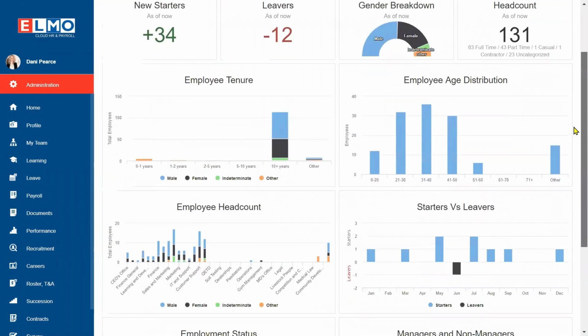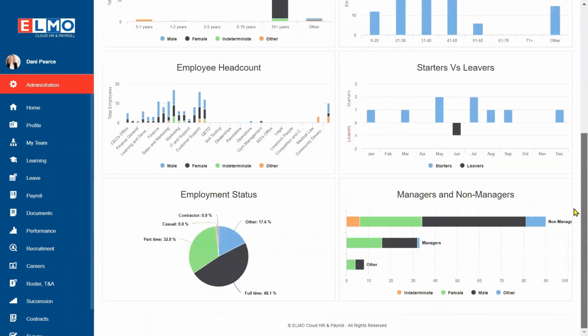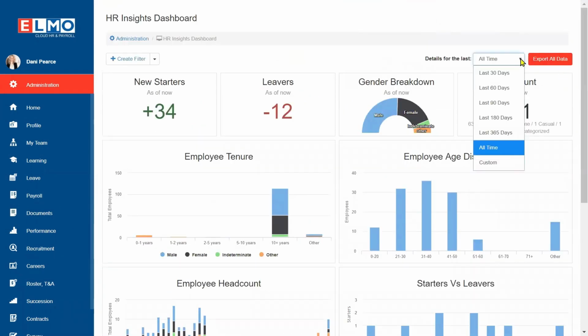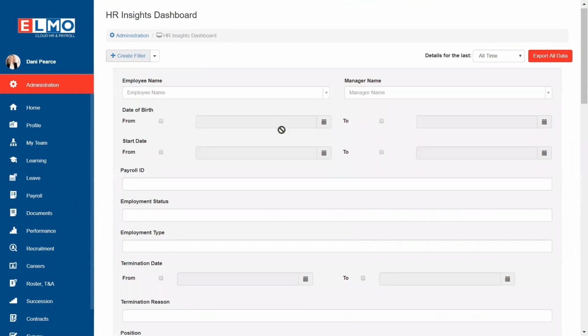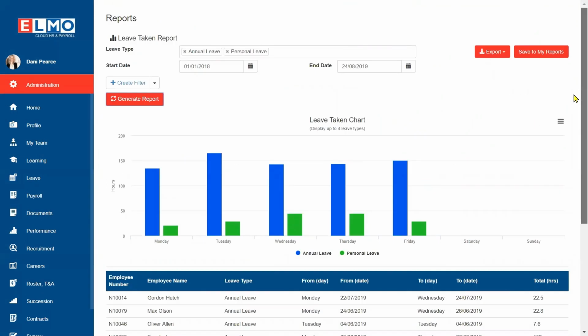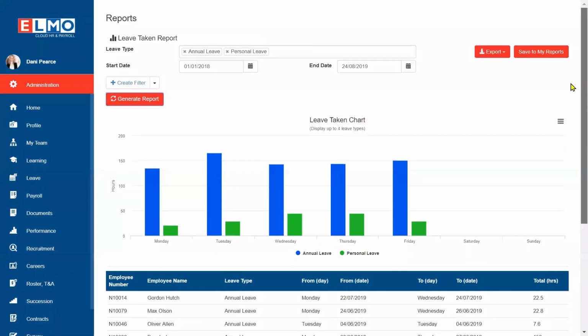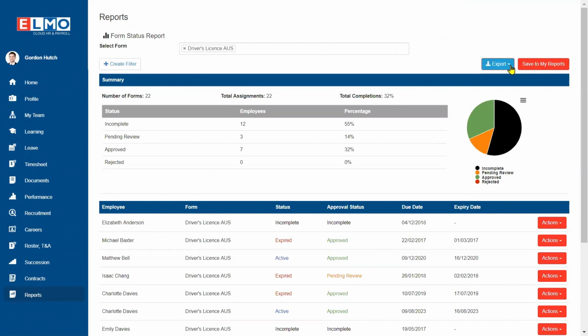The HR Insights dashboard allows us easy analysis of key HR metrics, including turnover, headcount, and diversity breakdowns. A range of leave reports is provided, such as the Leave Taken report showing when our employees are taking their leave. We can also report on forms that have been completed.